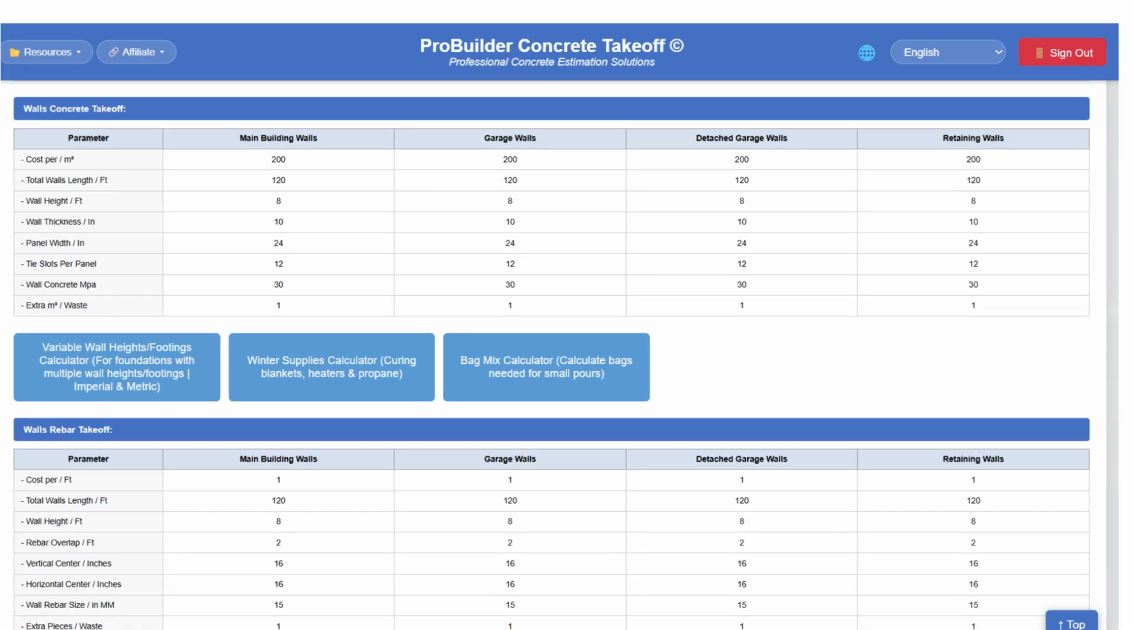Walls rebar takeoff works the same way. Enter your vertical and horizontal center spacing, rebar size, and overlap. The app calculates exactly how much rebar you need.